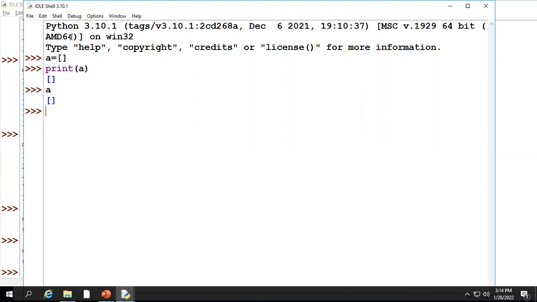But if you are running from a file and displaying the variable value, we compulsorily have to use which function? The print function. But in the shell window, for seeing what the value of the variable is, you can use only the variable name. No need for the print function there. So that is an example for an empty list.